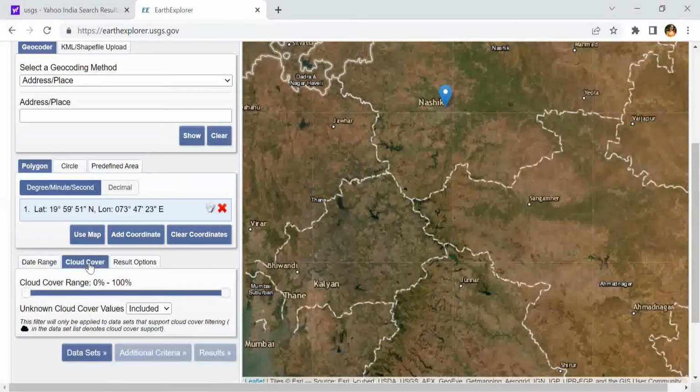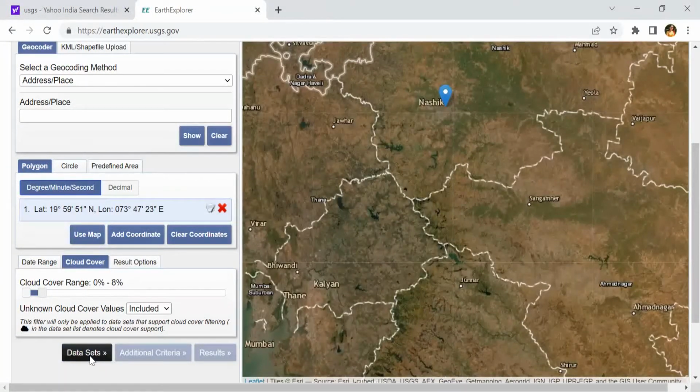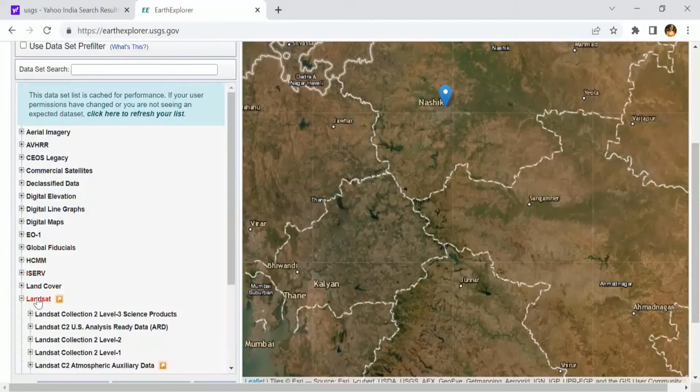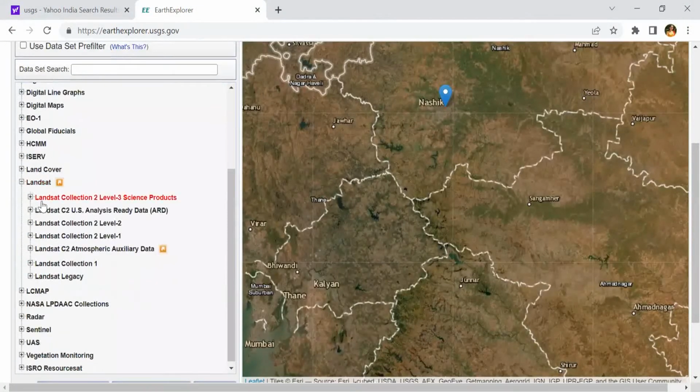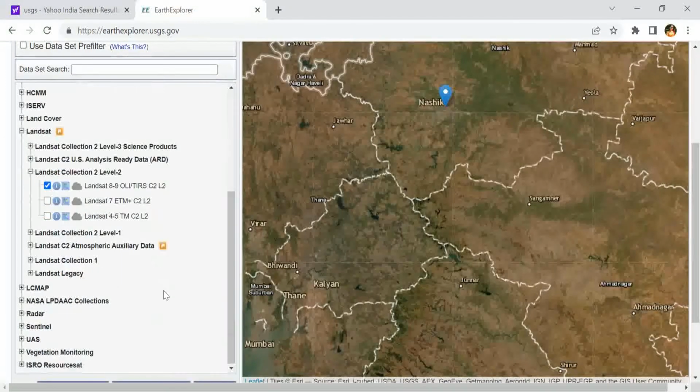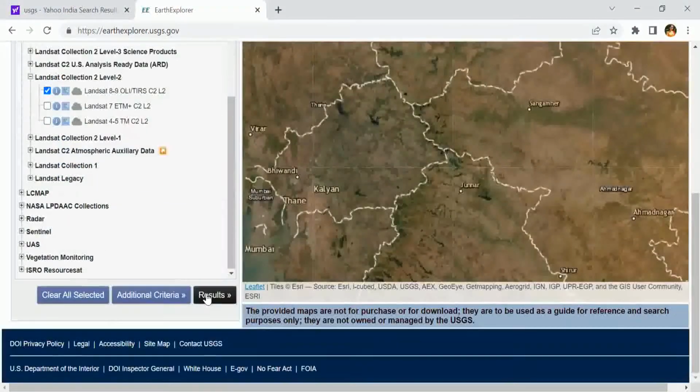After that, there is the option of cloud cover. As we want cloud cover less than 10%, I'm reducing this bar. And then I click on data sets to select the satellite sensor. So if I want an image of Landsat, I select Landsat Collection 2 Level 2. I click on that option and I check the first box of Landsat 8-9 OLI. After that, I click on results.